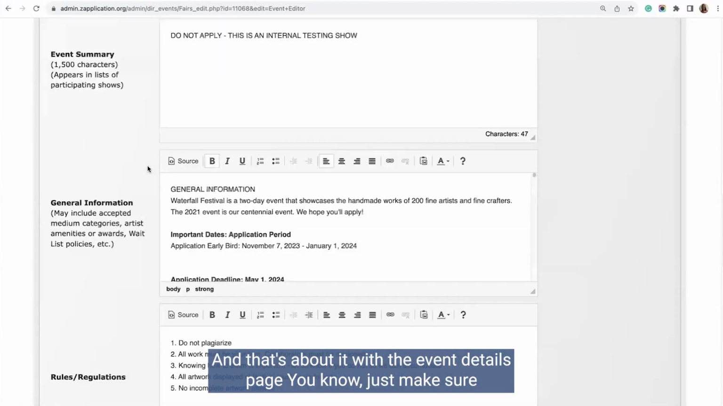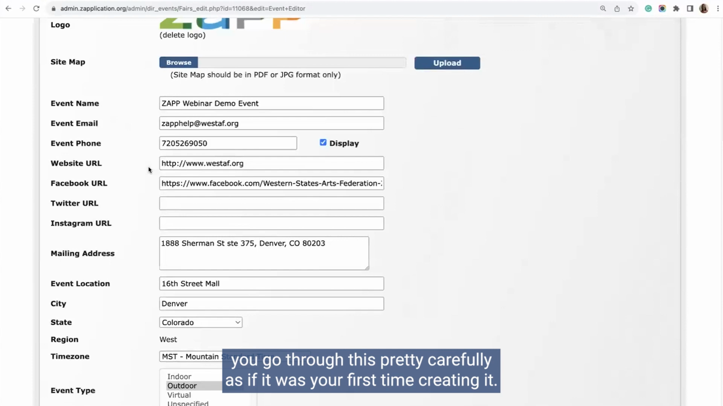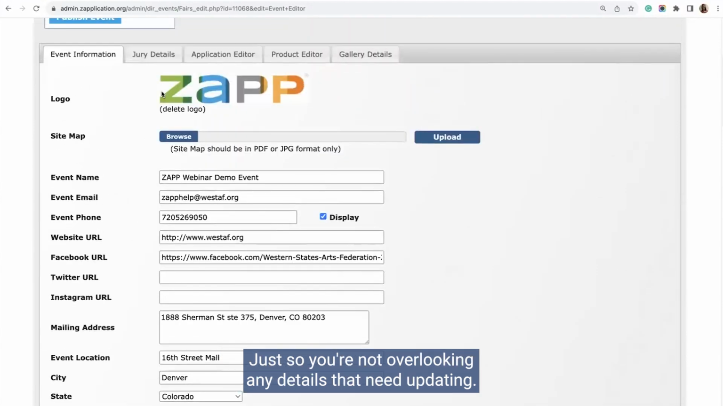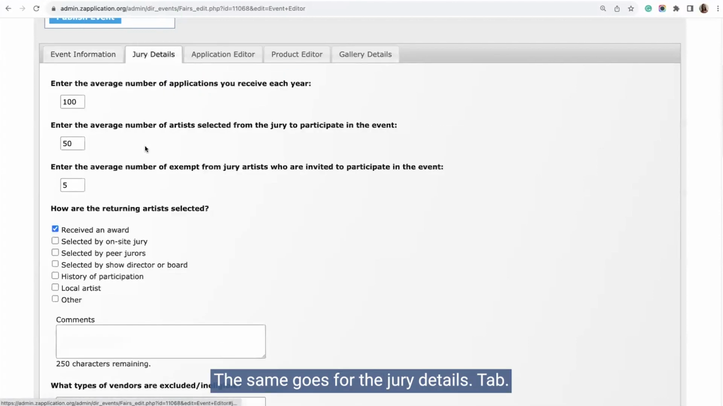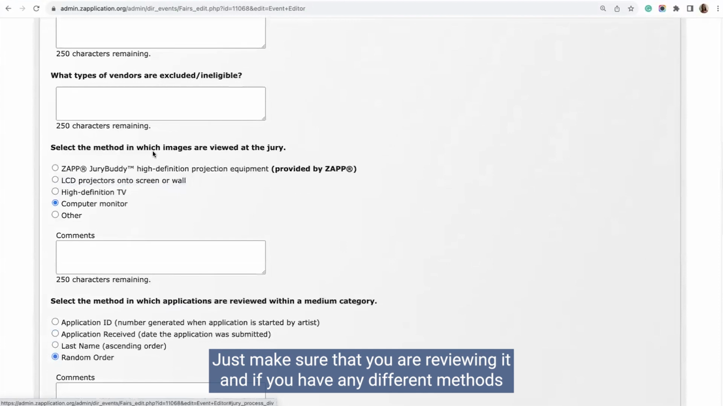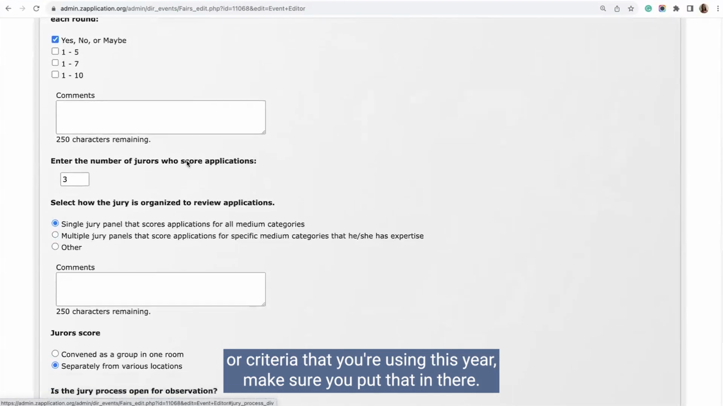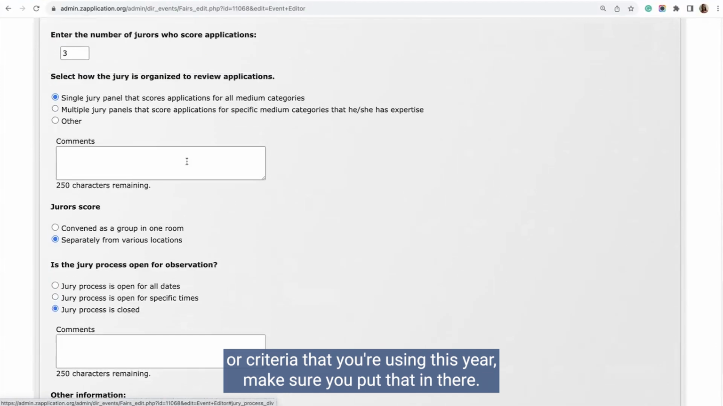And that's about it with the event details page. Just make sure you go through this pretty carefully as if it was your first time creating it, just so you're not overlooking any details that need updating. The same goes for the jury details tab. I'm not really going to go through this. Just make sure that you are reviewing it. And if you have any different methods or criteria that you're using this year, make sure you put that in there.